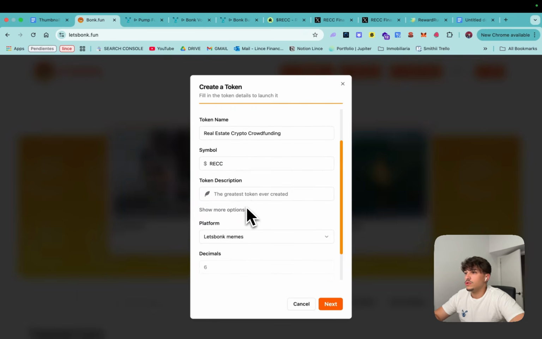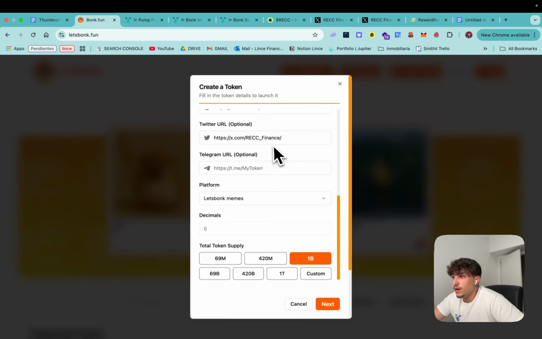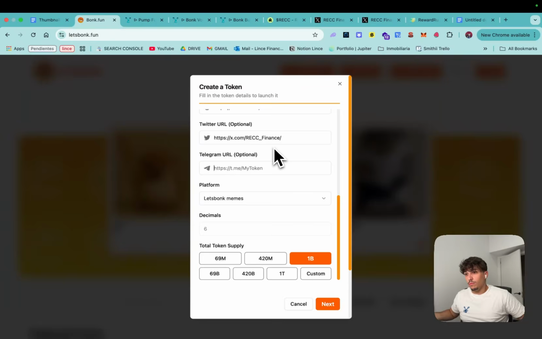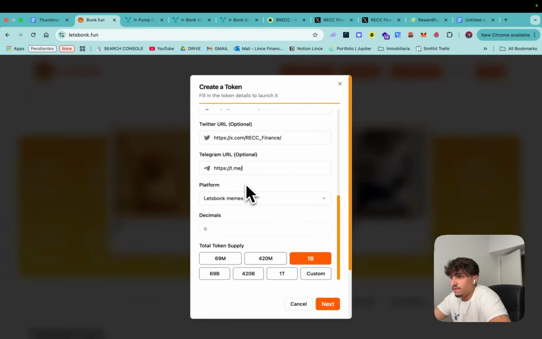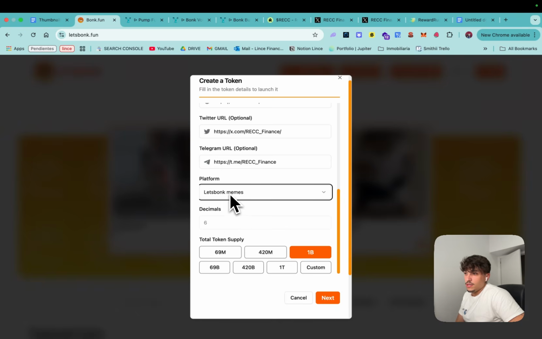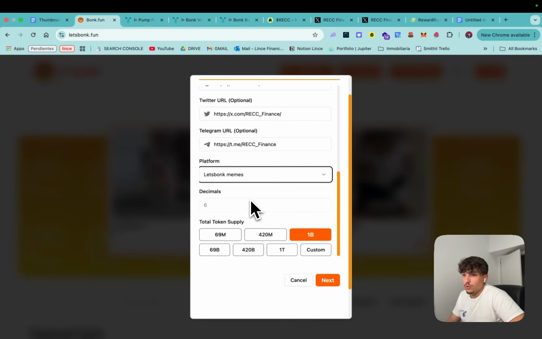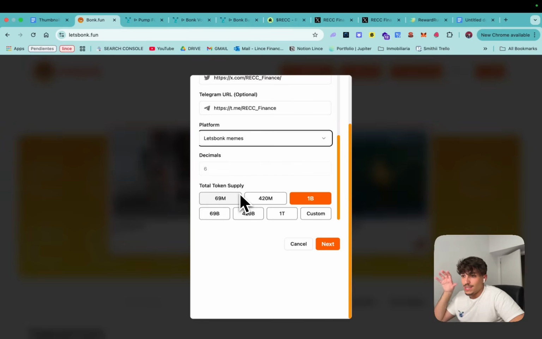Then we can add a description, we can add social links. These are the key if you wanna get snipers and bots buying your token. The more legit you make it look like, it will work much better. So I'm gonna add here a random Telegram, even if it doesn't exist, the same on Twitter, so it looks more legit. And then we can select which platform we are launching. In this case, I will recommend you just to launch on LetsBonk memes because you know it has more volume. Right now, LetsBonk has more volume than PumpFun, which is crazy, but that's why it's the best moment.